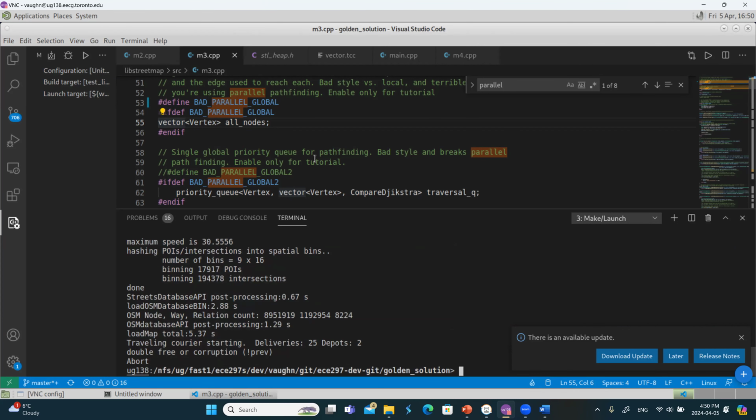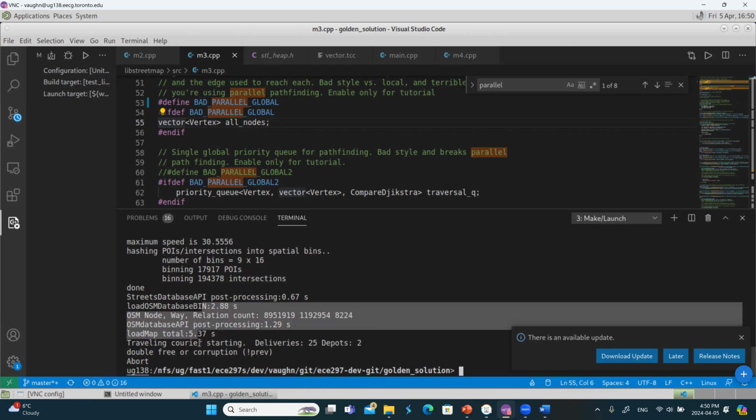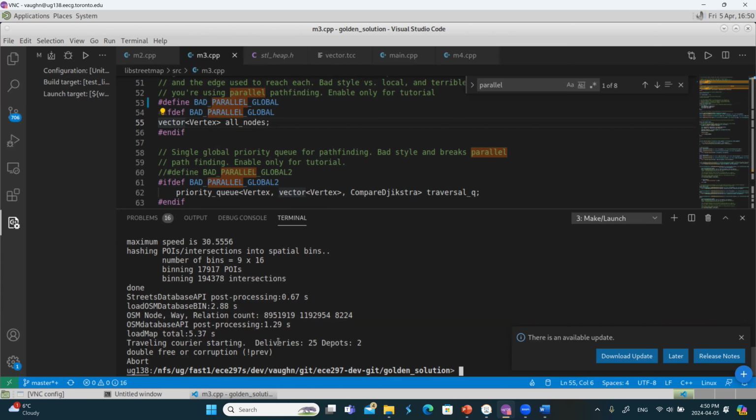So what happened? It didn't work. I got through load map, and then it says, starting your traveling courier problem. Can everybody see this, or should I make this bigger? Can you read this text or not? I got double free or corruption, abort.